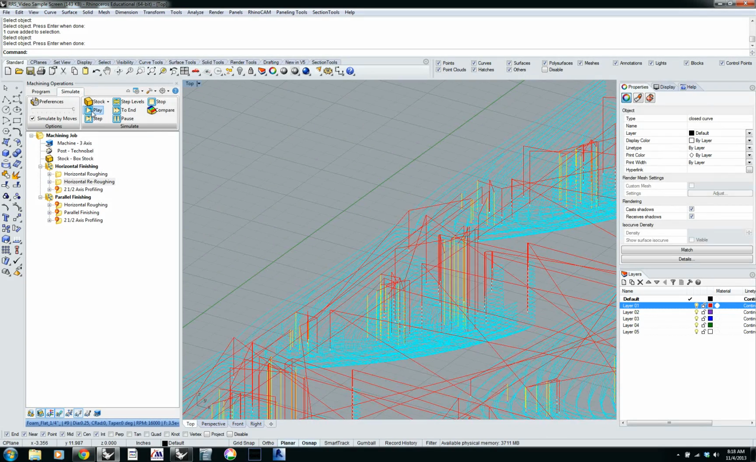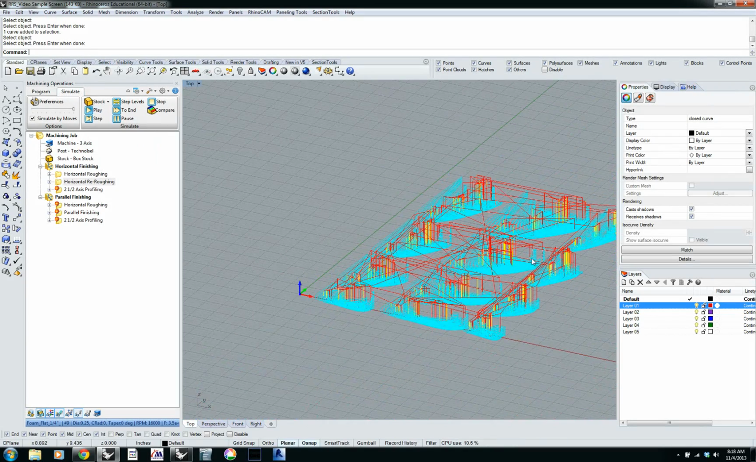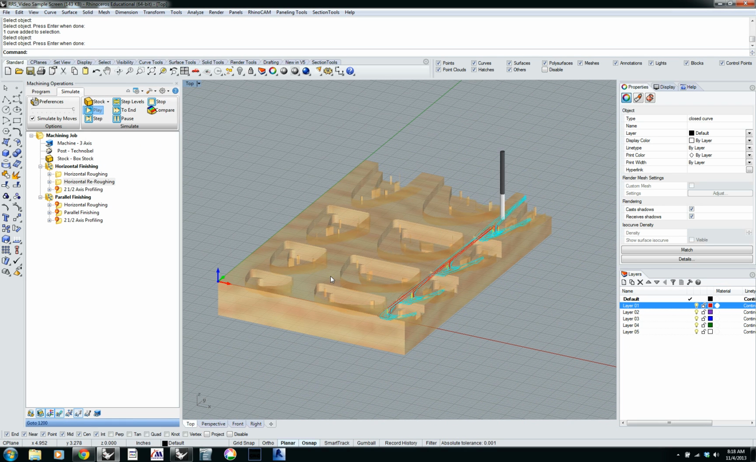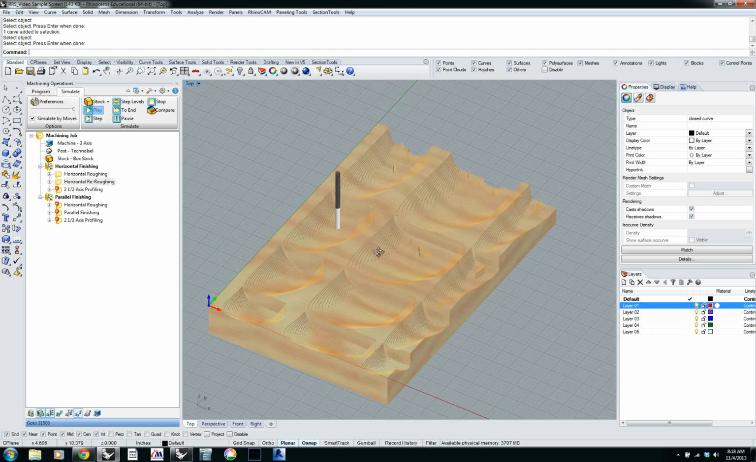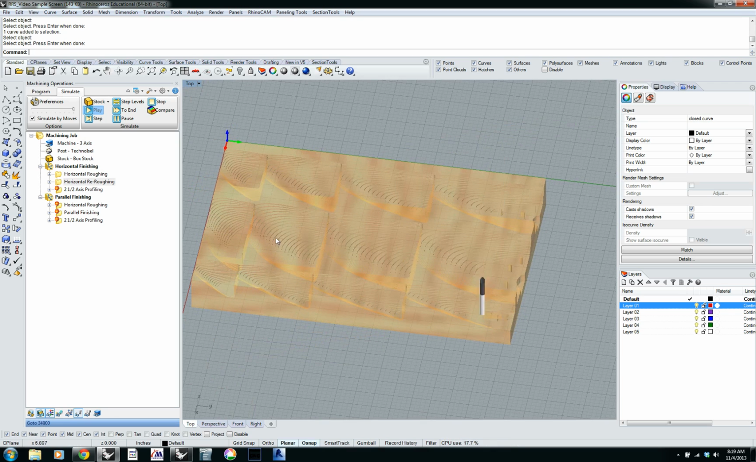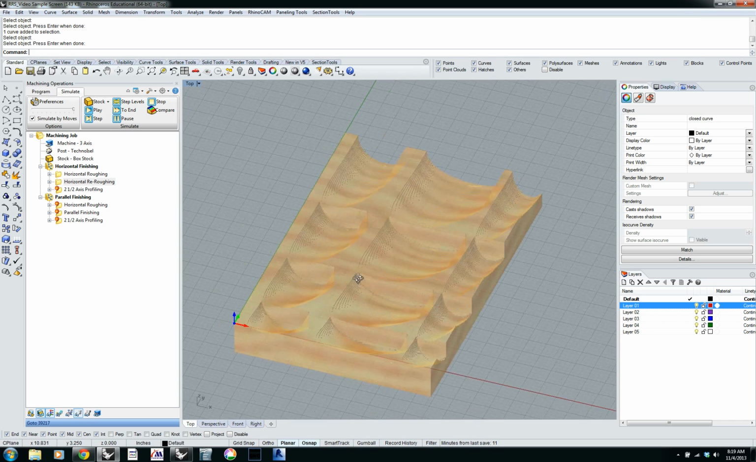So again, if I go to Simulate, I'm going to zoom out a little bit and center it on my screen, and click Play. You can see now it's going through and cutting out all of those different areas. And if I go down here, I can turn off the toolpaths, and you can see what the result is going to look like. It's got a nice, clean, stepped look to it, and it'll cut out the same shape as your original object, but with a little bit of surface texture.